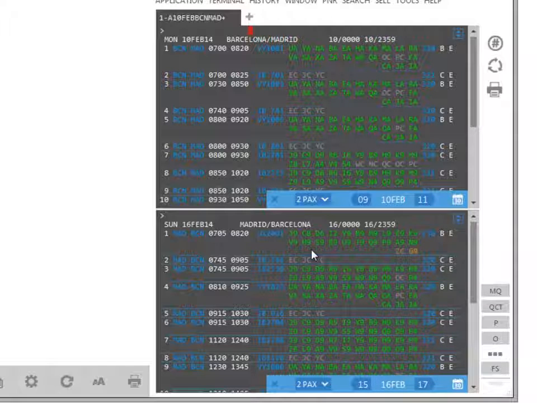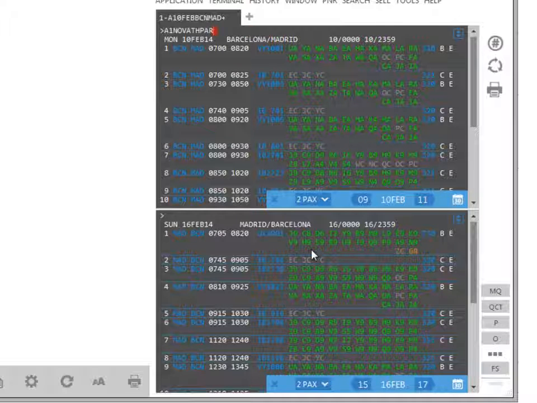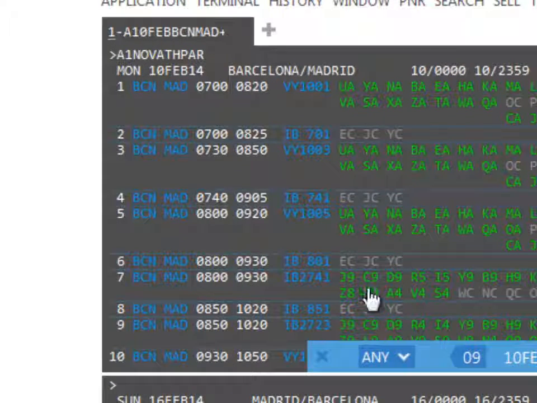If you wish to display a specific carrier on both the outbound and return sectors, you would need to add this to each leg. If you were only to add this to the very end of the entry, it would only search for the specific carrier on the return.